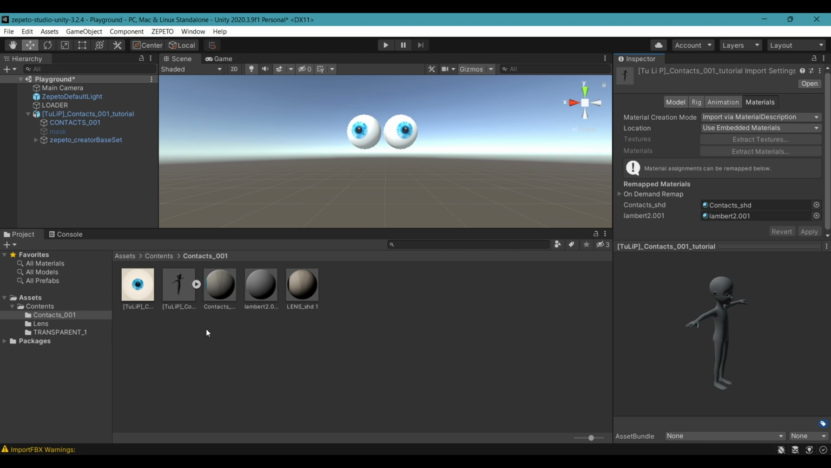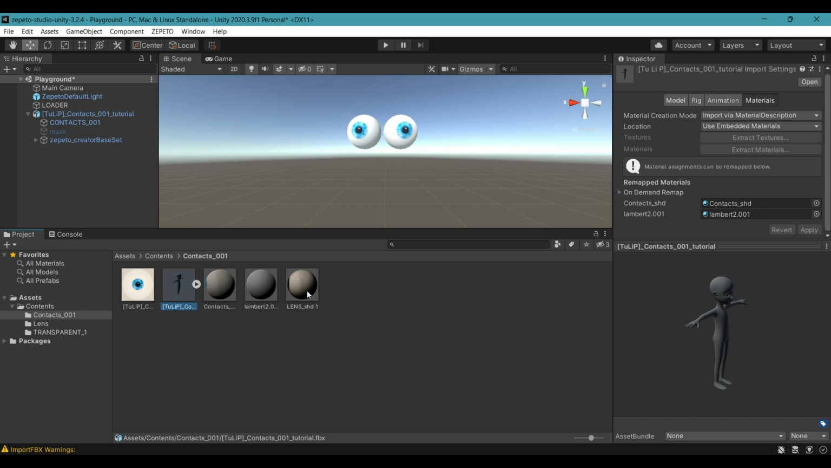Instead of our context shader, we're going to apply this lens shader into our FBX file. So select FBX file, drag and drop the lens shader file into the context shader slot. Apply. You see that the new shader has been applied.